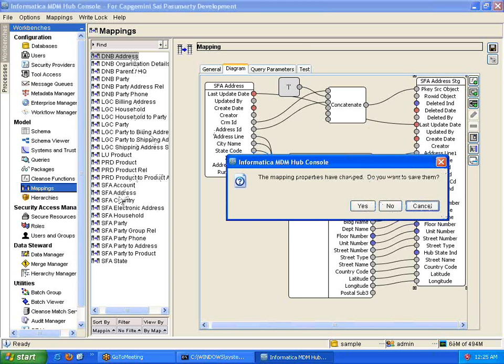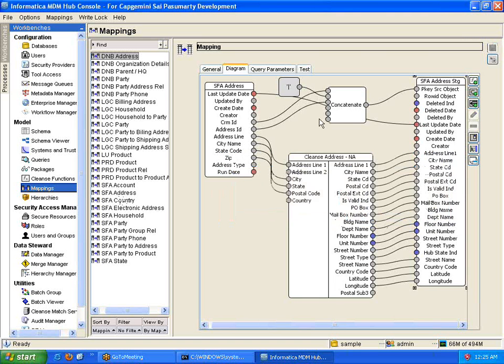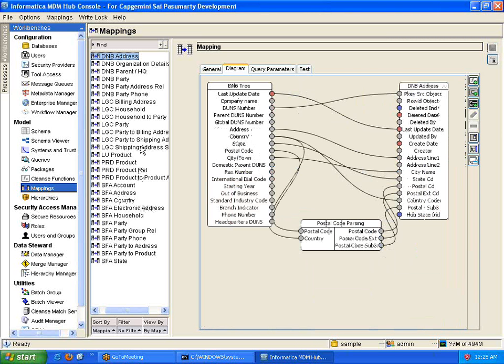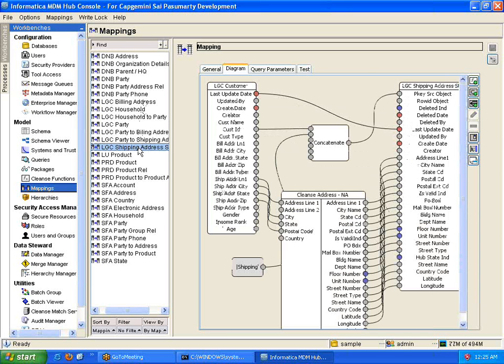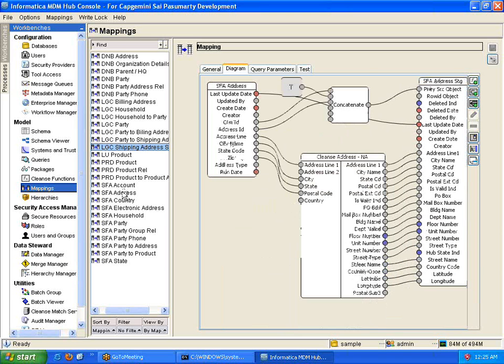Which means we are trying to get address data from 3 source systems, and there is one more which we call legacy for shipping. This is one more. So this is the shipping address, this is the billing address, one more is the DNB address, and then the fourth is SFA. These are the 4 staging tables that we are going to use, which we are going to get from source systems.